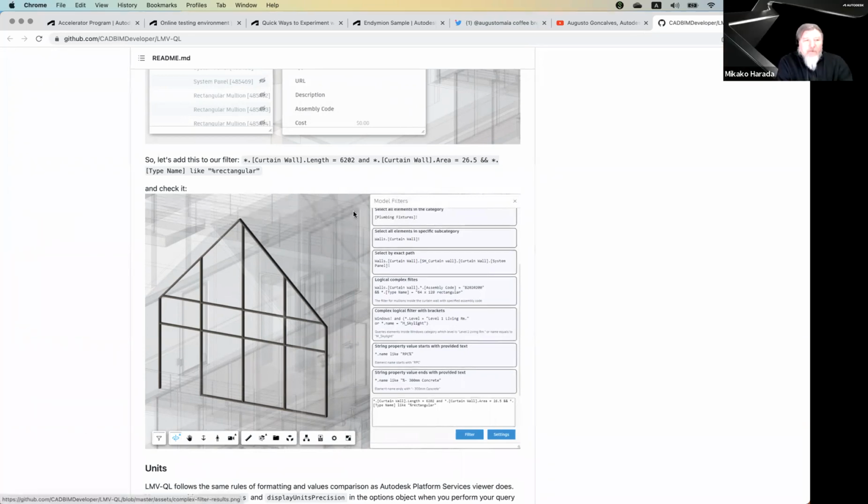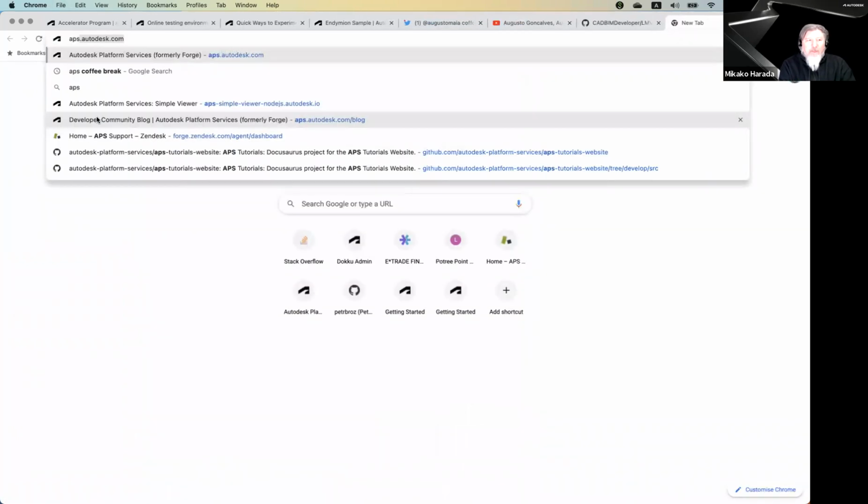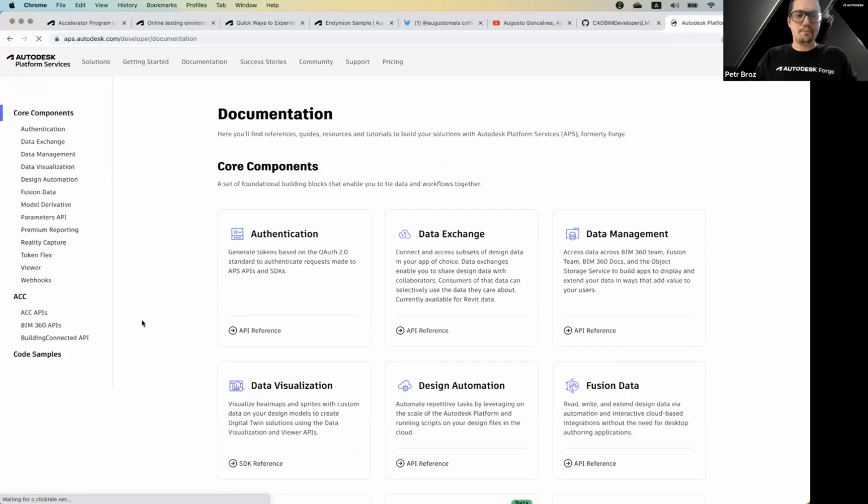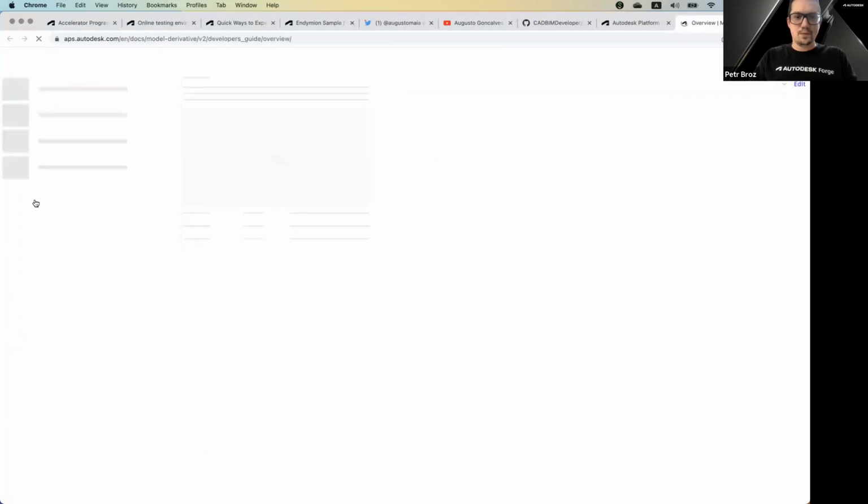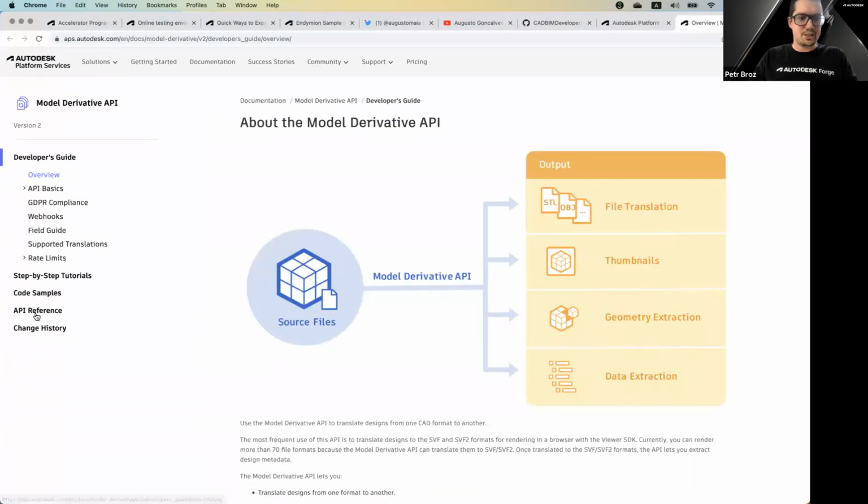Yeah, and Model Derivative has a new query feature that's in beta now as well. So you can use that directly with the APIs. It's probably a little more limited than what LMVQL is doing, but without having to implement anything extra, you can query Model Derivative data directly. Absolutely. This is a recent addition.